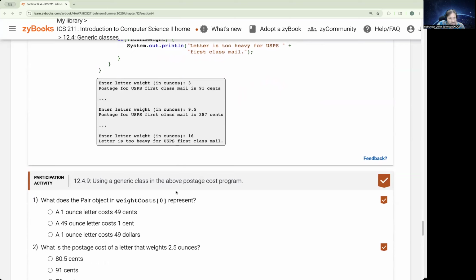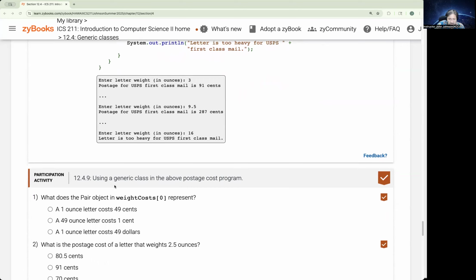So that was a long example, but it shows you how you can effectively use that pair object. You can do this with all kinds of stuff. You can use that as like a generic dictionary, if you will. There are better ways of doing it, but this is one way that you could use it. So our participation activity using a generic class in the above postage cost program.